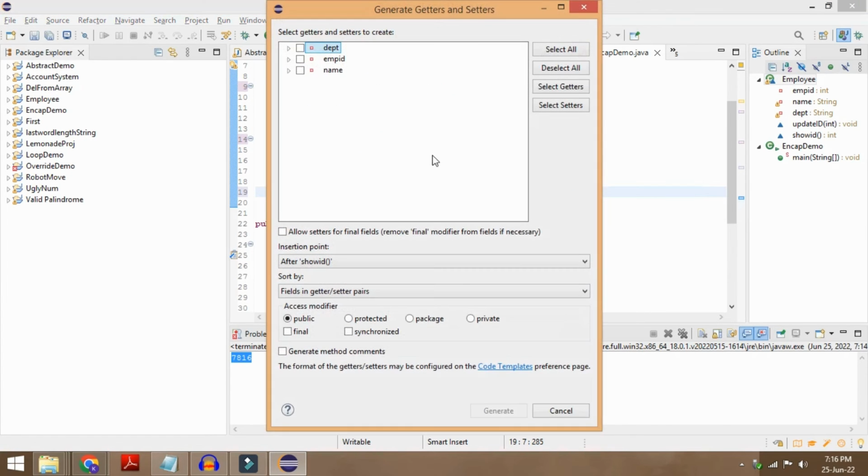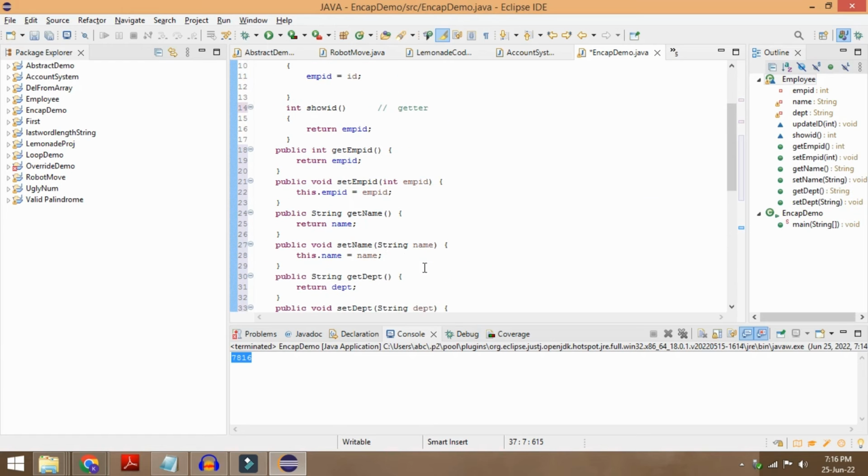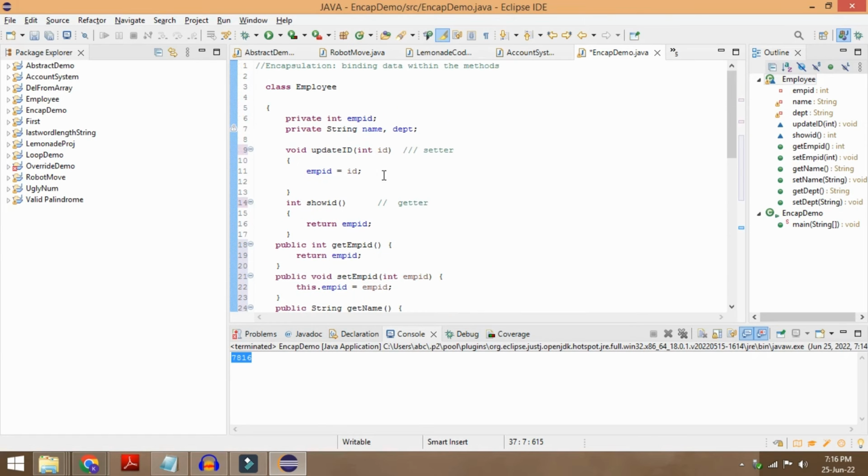As soon as I click over here, it's going to be asking me for which variable you want to create the getters and setters. So I'm just calling it as select for all. And as soon as I click on generate, it's going to be creating the getters and setters for all the variables which I have, which is employee ID, name, and department.